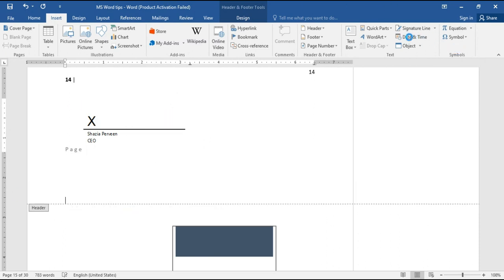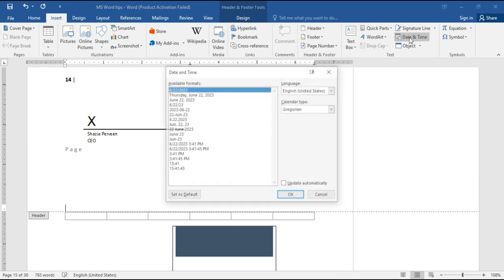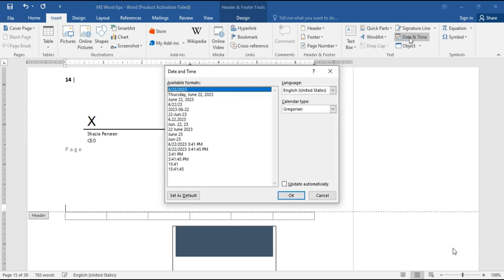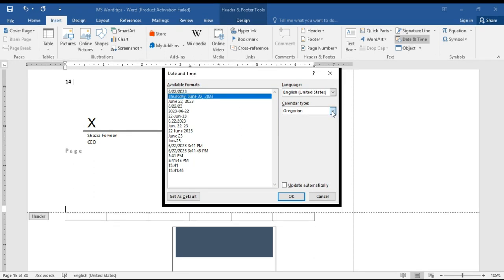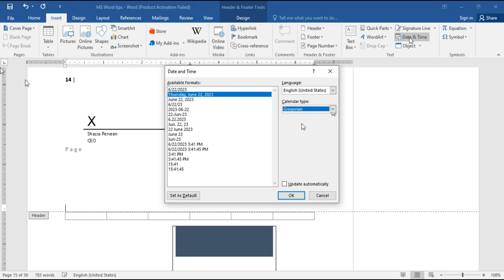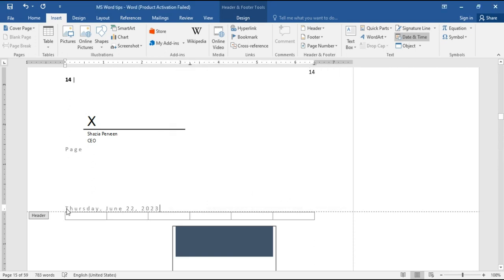The next key is about the date and time. If you want to add a date or time, you can select from the available formats like that. Let's say you select English, US, UK, calendar type Gregorian, Hijri, or Gregorian. Okay, you can see it gives me the date like that.